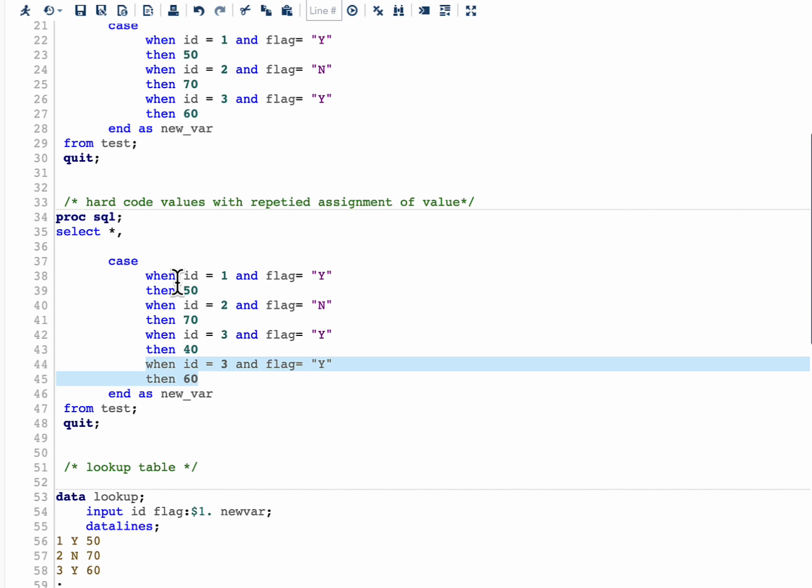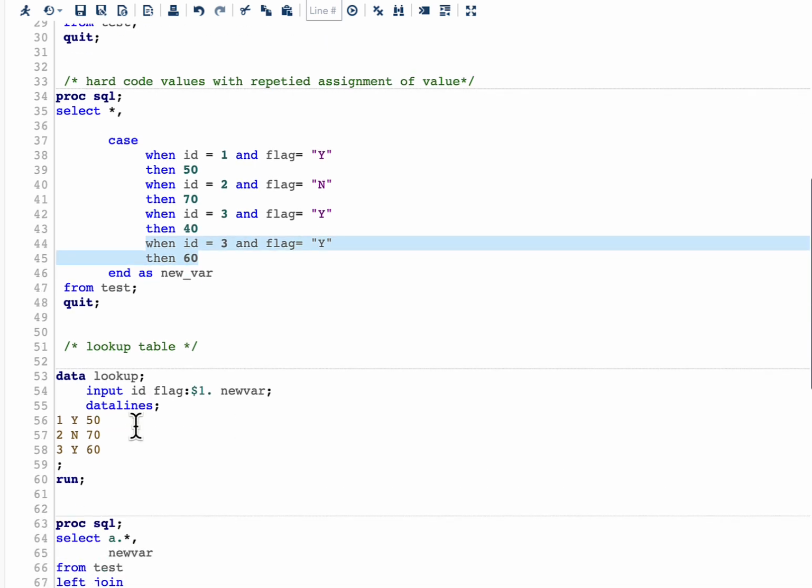Now as you can see here, what we are really doing is some kind of hard coding, wherein we are telling one condition and another condition and we are giving an input of another value. So to avoid this kind of problem, what we can do is build lookup tables. Lookup tables are nothing different than creating the mappings in the table itself. For example, here you have again ID and flag, and then you are mapping it to a value.